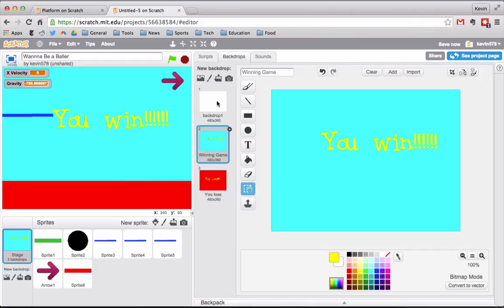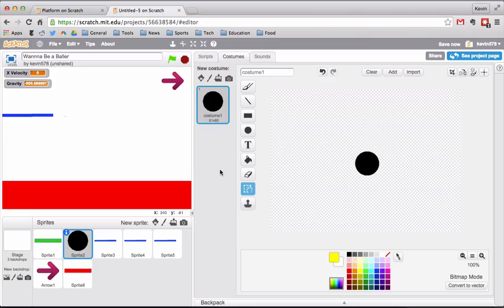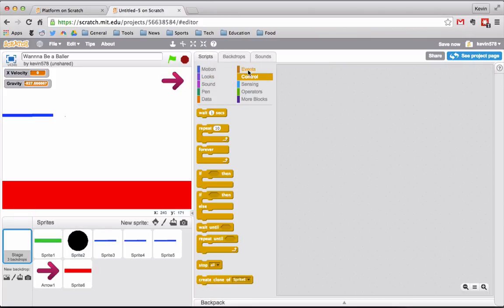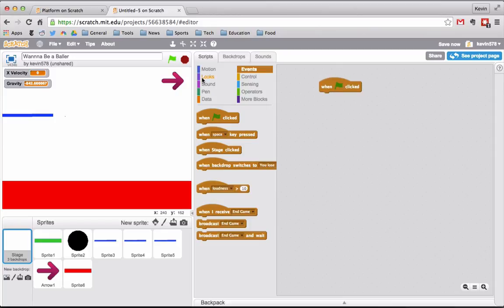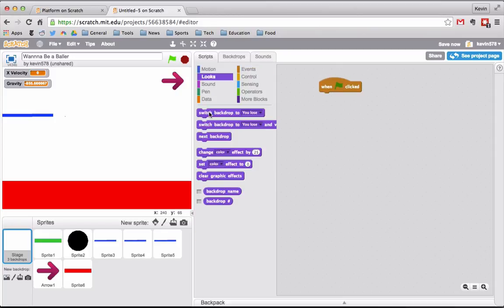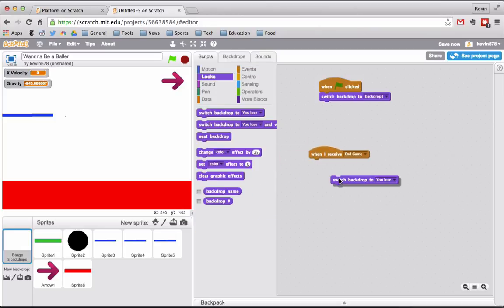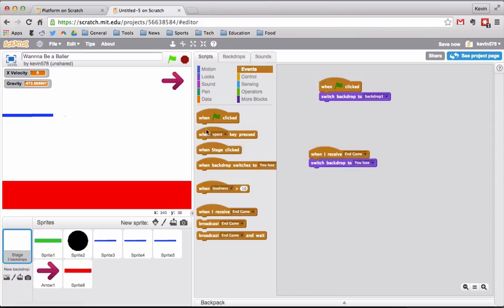So put that there. And when the green flag is clicked, we want to make sure, keep this here. When the green flag is clicked, we want to set the backdrop to the normal one, backdrop 1. When I receive you lose, or end game, I want to set the backdrop to you lose, and we'll make a new message for when you win the game.